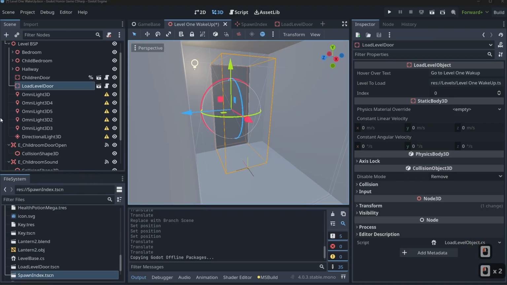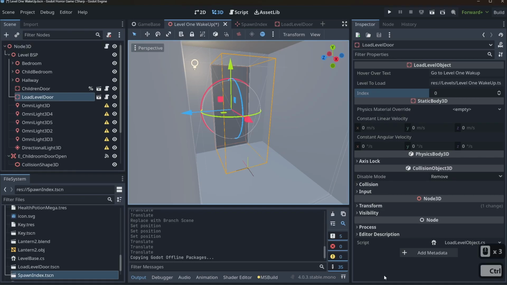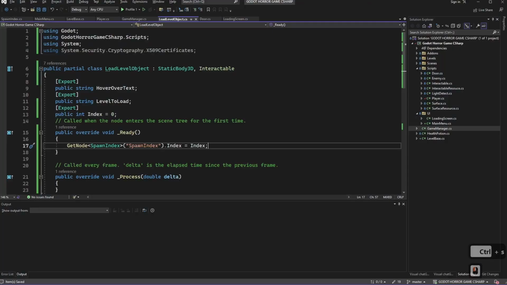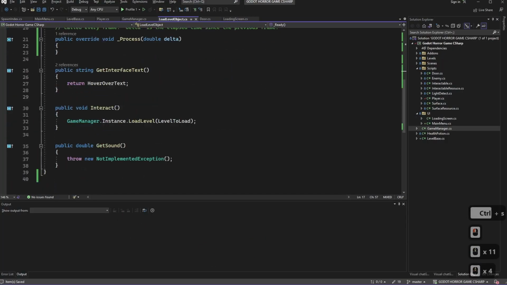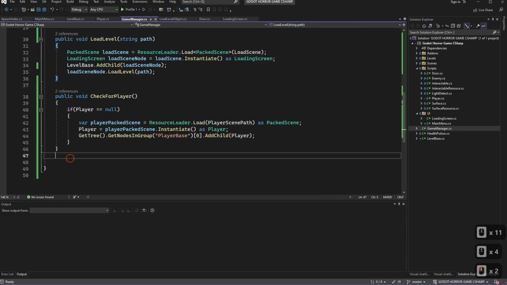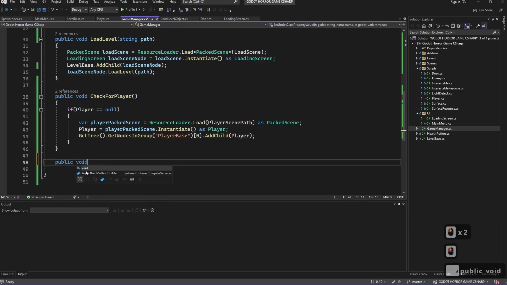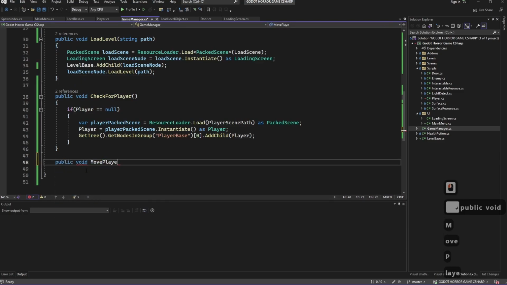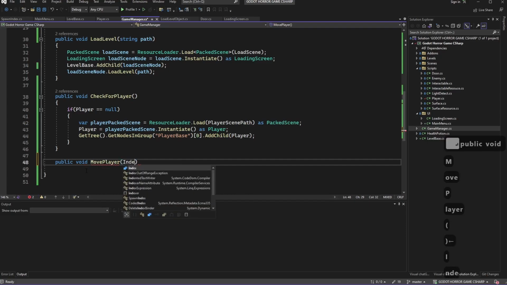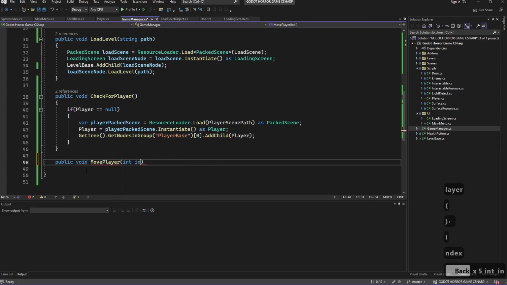So once we have this, we basically want to say, okay, we have our ability to load a level. We know what index we're going to. And what we can do is basically say, all right, let's walk backwards through our code. So first things first, we have to be able to move our player. So if we come into our game manager here, we can say public void move player, and we'll pass in an index, which will be an integer.